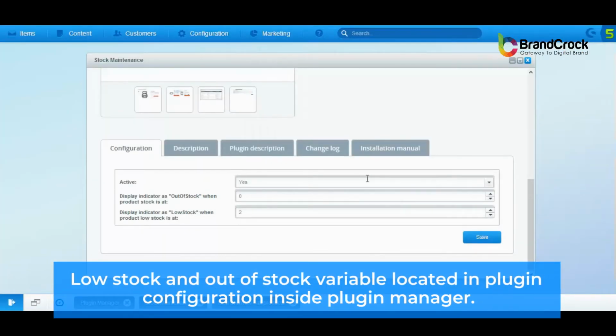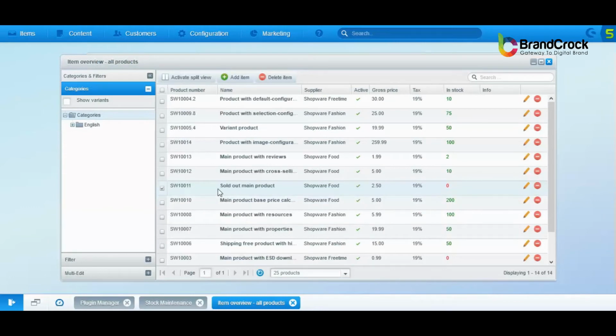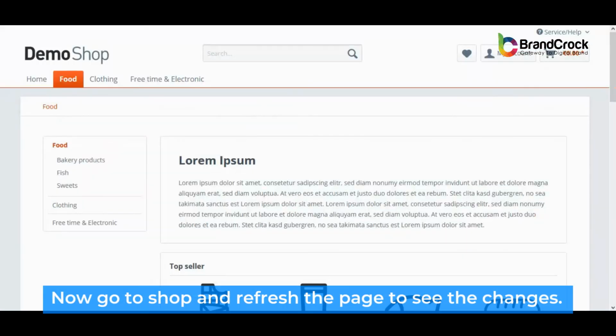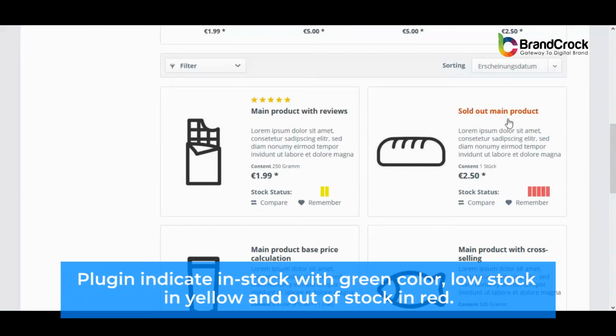Low stock and out of stock variable located in plugin configuration inside Plugin Manager. Adjust low and out of stock variables according to your requirements and save. Now go to Shop and refresh the page to see the changes. Plugin indicate in stock with green color, low stock in yellow and out of stock in red.